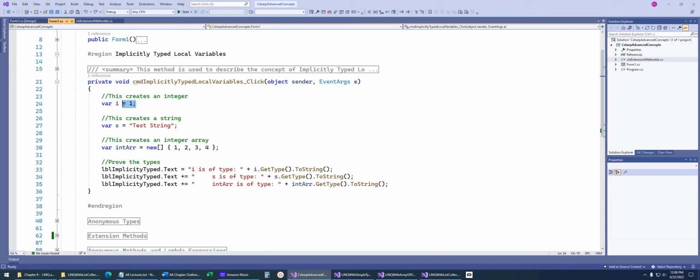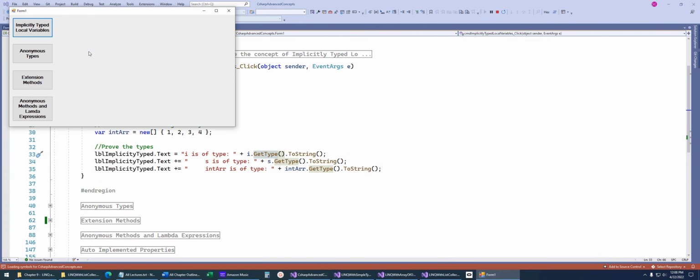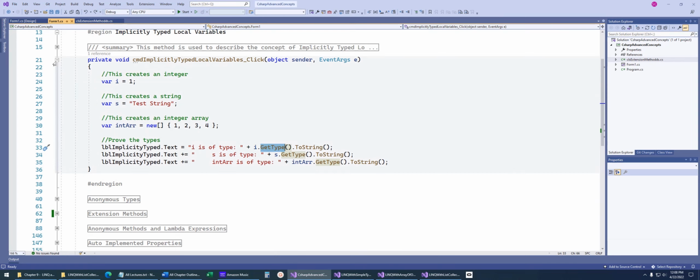And it figures it out from whatever's on this side of the equal sign. In this case, you can see that s is a string. Down here, you can see it's an integer array. And then down here, I'm just showing you that for each of these, I can get the type .ToString. So if I run this and click this button, you can see that that's an Int32, that's a string, and that's an integer array that it created for us.